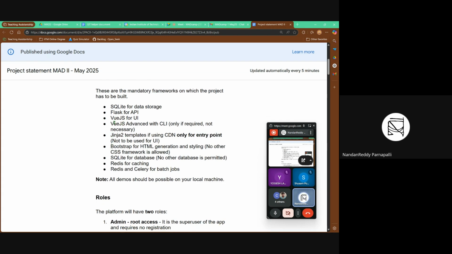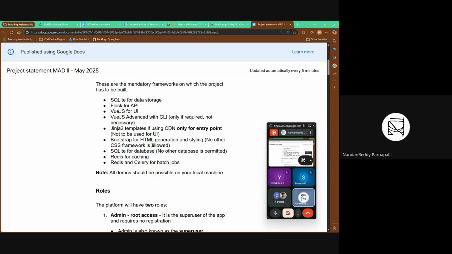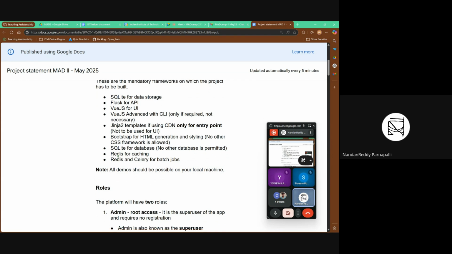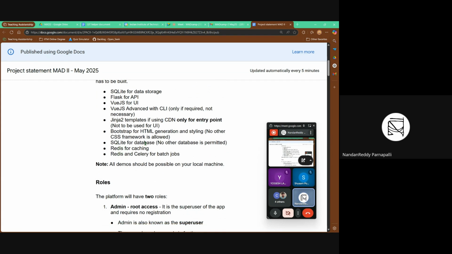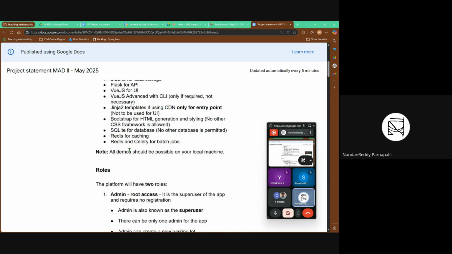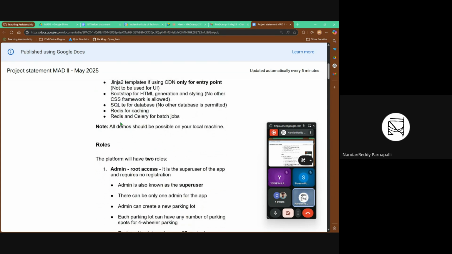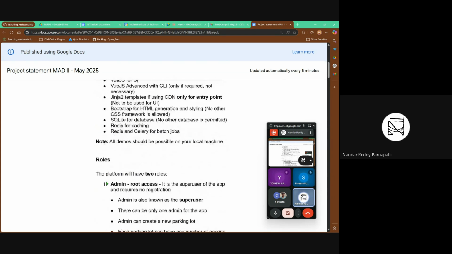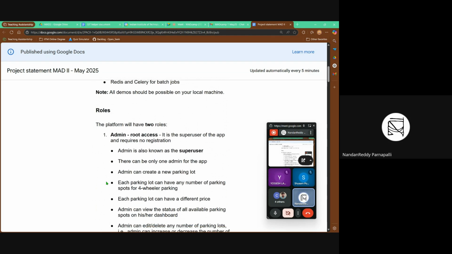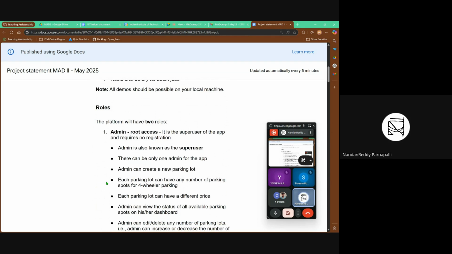So Vue is just a JavaScript library. Jinja2 template if using CDN, only for the entry point. Bootstrap for HTML generation and styling. No other CSS frameworks are allowed. SQLite for database, no other database permitted. Redis for caching, and Redis and Celery for batch jobs. So only these things. Let's go into the users information.